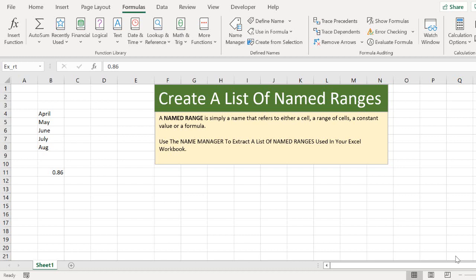So back to basics for a second: what is a named range, if you don't know? It's basically a name that can refer to a cell, a range of cells, a constant value, or indeed a formula. These names can be used to replace a constant value or a cell reference. If we take a quick example, I have already set up a constant value that I want to use, an exchange rate, in cell B11. You can see this cell has the name exchange rate, or EX_RT. If I wanted to perform a calculation using the exchange rate, I can just use the name of that cell in the formula instead of referring to cell B11 all the time.